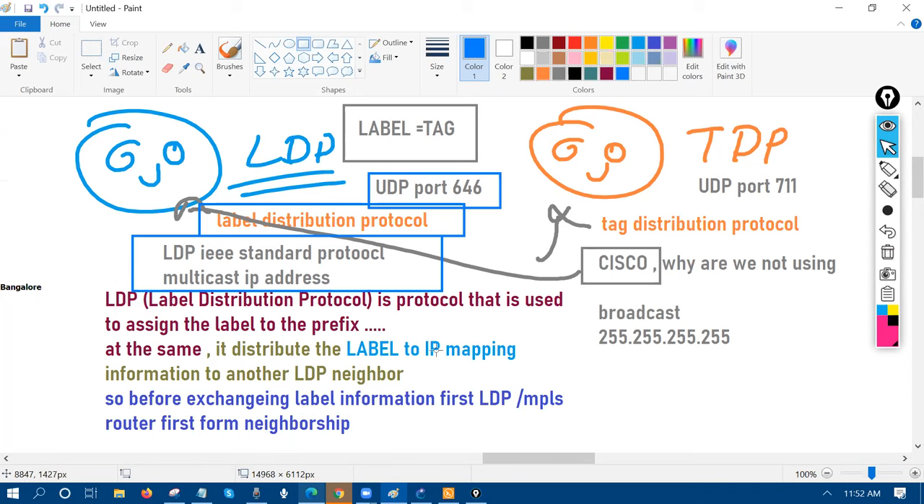So what is the use of LDP? To assign the label to the prefix, and this label assignment is local to the router, and to distribute the label to mapping information, right?